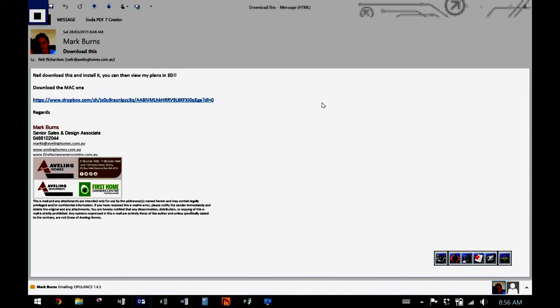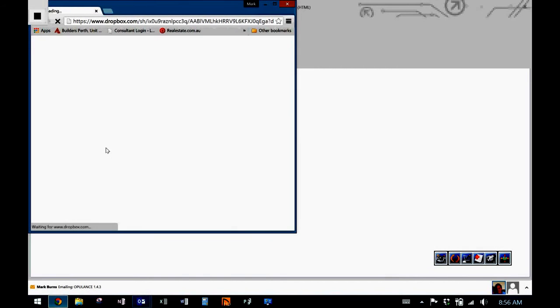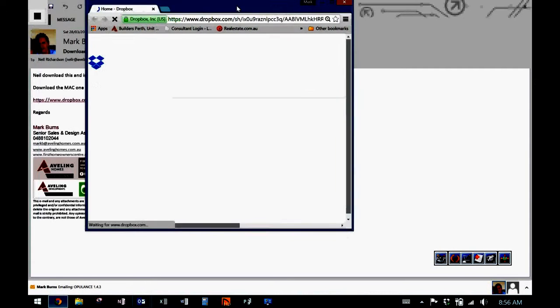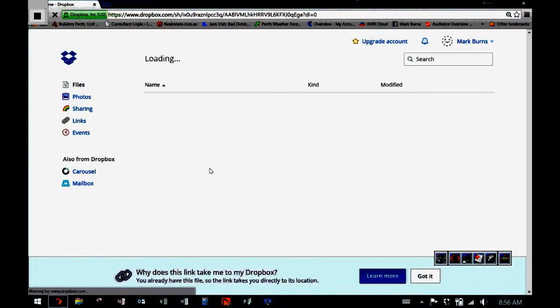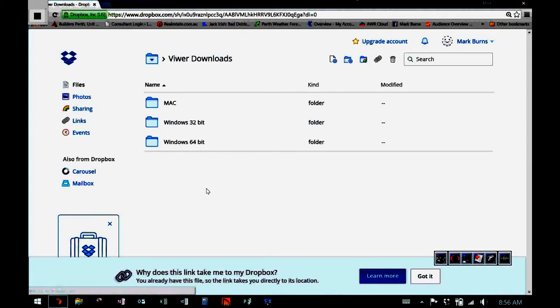Okay guys, I've sent you a link in your email that looks like this. It's a Dropbox link. What you're going to do is click on it. It'll take you to a Dropbox website. Don't worry, it's safe. It's very popular. If you haven't used it before, it's fantastic for sharing files or storing data in the cloud.